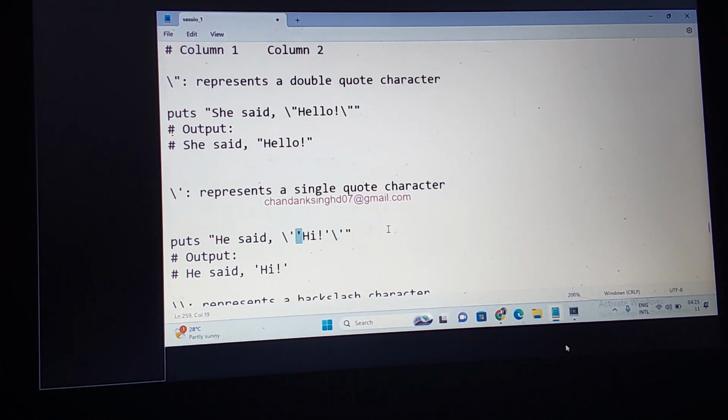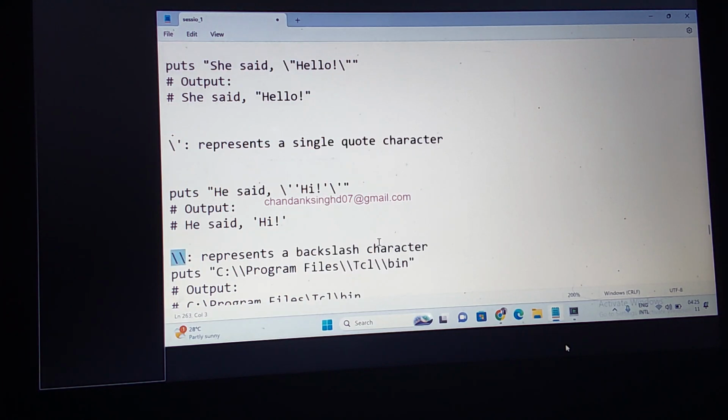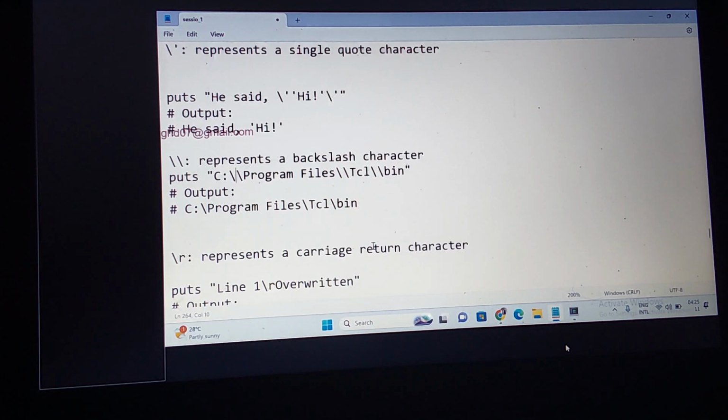So these are the special characters. If you want to keep this, what do I need to do? Again, I need to go with a backslash. Are you understanding? Now what about this? Two backslashes. If I'm writing a C program files path, what is it going to print? How is it escaping this? C colon, one backslash, program files, one backslash, Tcl, backslash, bin. This is the output of this.